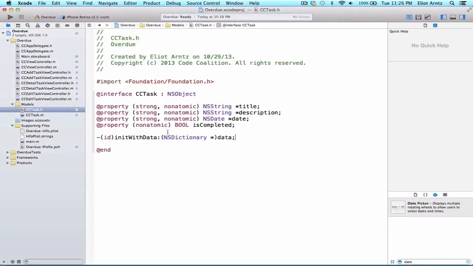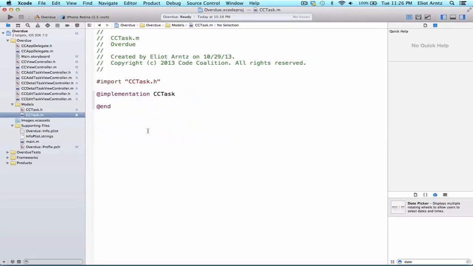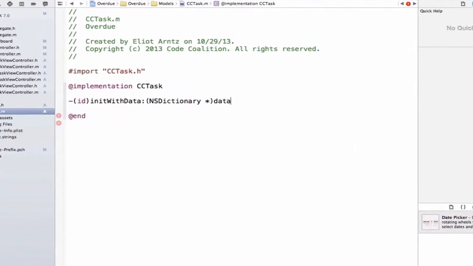So now that we've said that we want to create a custom initializer, let's go ahead and copy this method name, and we go into our CCTask.m file, and let's go ahead and implement this initializer. So we're going to go ahead and add curly braces. And since this is going to be our designated initializer, we have to add a line of code here that says self is equal to super init.